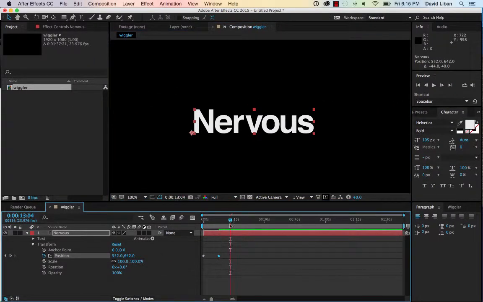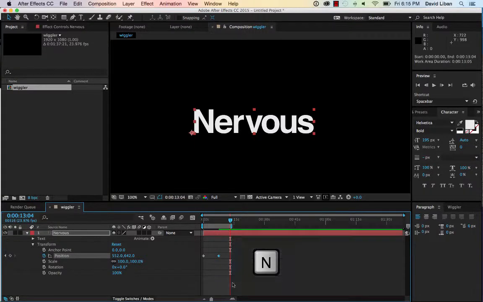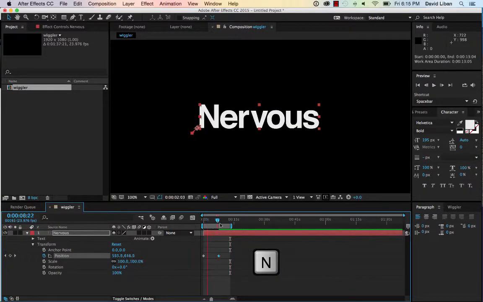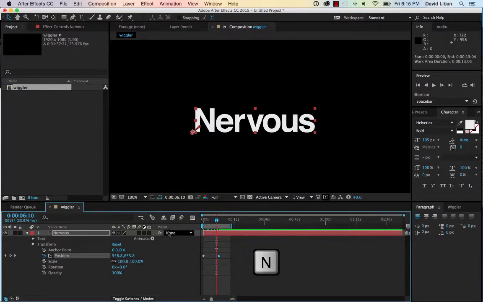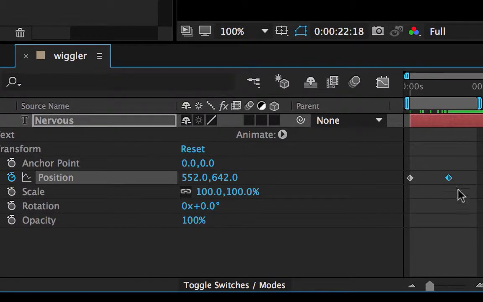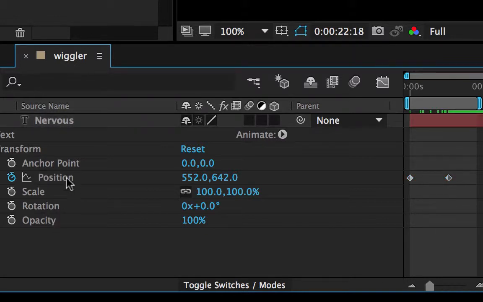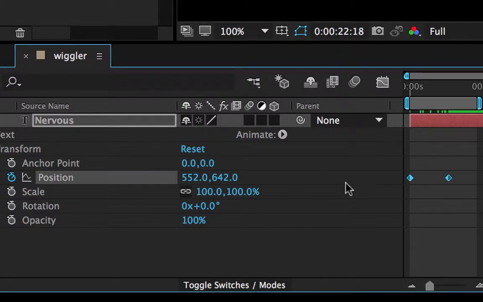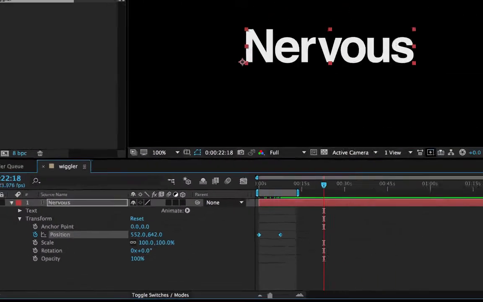And now you're going to see that I've got two keyframes here. Now I'm going to hit the letter N to make this be my work area. And with the wiggler, you have to have more than one keyframe selected. So a selected keyframe is blue. Alright, you can either shift select to get more than one keyframe selected, but a quick way is to click on the word position, and that will automatically select both keyframes.